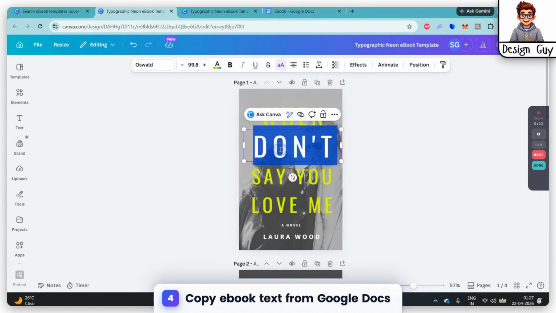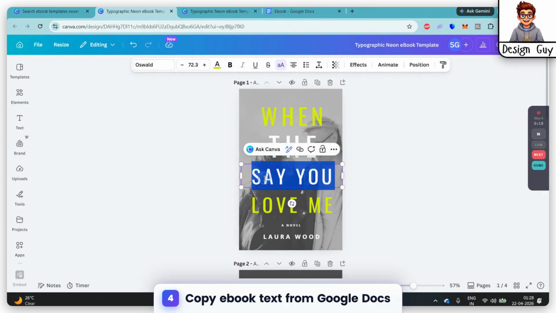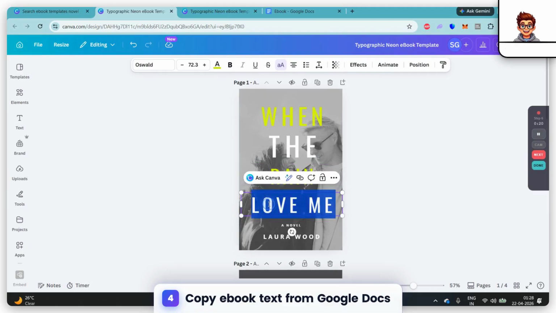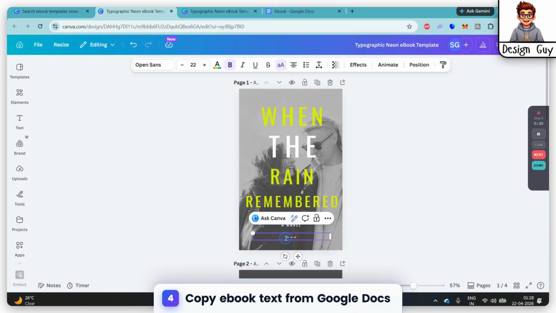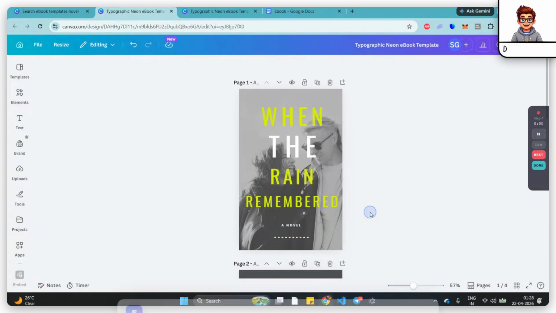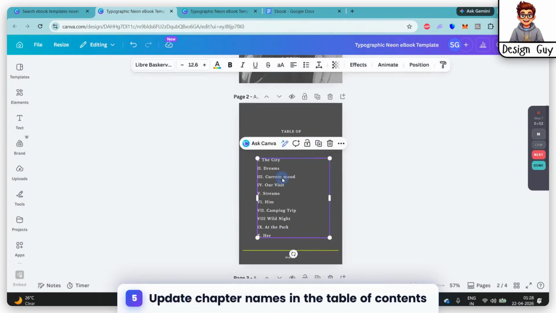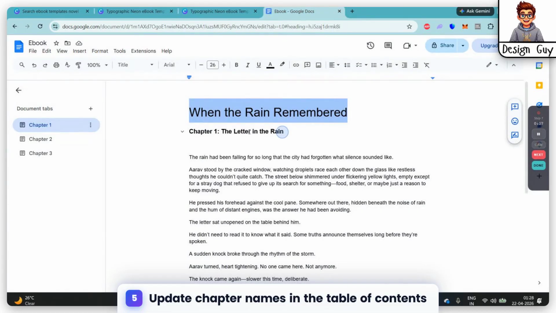You can adjust the font size by selecting the text and choosing your preferred size from the toolbar. Additionally, you can change any names or titles by simply clicking into the text fields and editing them. Customize the layout to match your style and preferences. Update the table of contents to match your 3 chapters. Remove any extra chapter entries so only 3 remain.